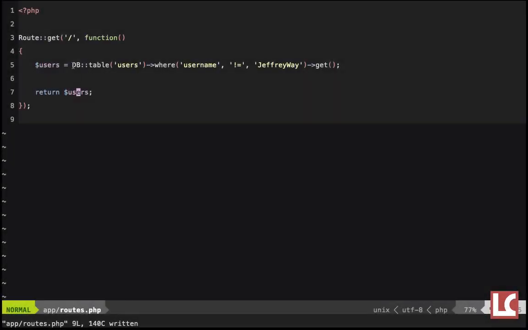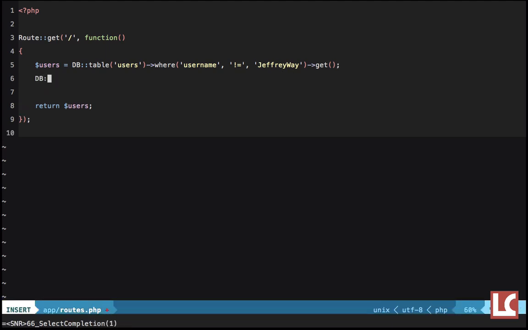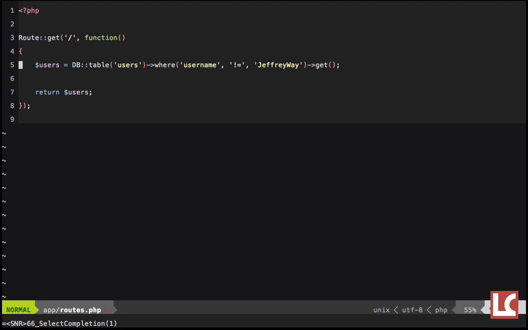In the previous lesson, I showed you how to use Laravel's DB class to query your database. So we can do things like this: DB using the users table, where the username does not equal Jeffrey Way, grab everything that matches. Or if you ever need to do generic select statements, you could say DB select star from users. You can do stuff like that. And the same will be true for things like if you need to run an insert statement, then you can do that. However, there's a cleaner way to go about this using Laravel's ORM.